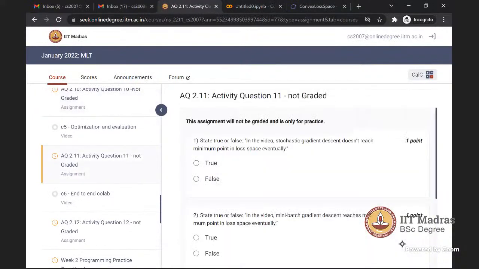All right. Let's go to the next question. This is about evaluation, I think. This is a straight true or false. In the video, stochastic gradient descent doesn't reach the minimum point in loss space eventually. So somebody can help me with this one. Does it reach the final value, the minimum value, eventually or not?